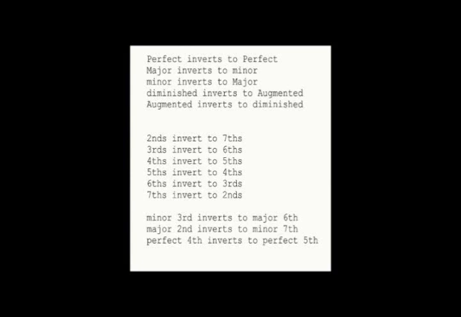Seconds invert to sevenths. Thirds invert to sixths. Fourths invert to fifths. Fifths invert to fourths. Sixths invert to thirds. Sevenths invert to seconds. You see how it goes up on the left column and down on the right column. It's symmetrical.